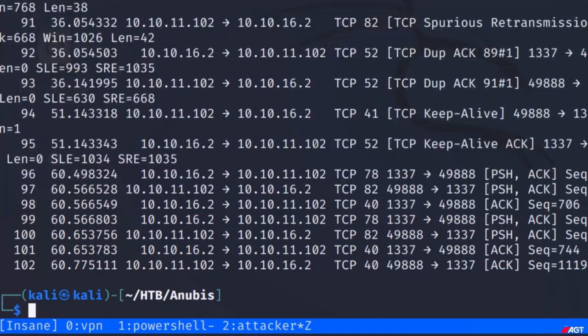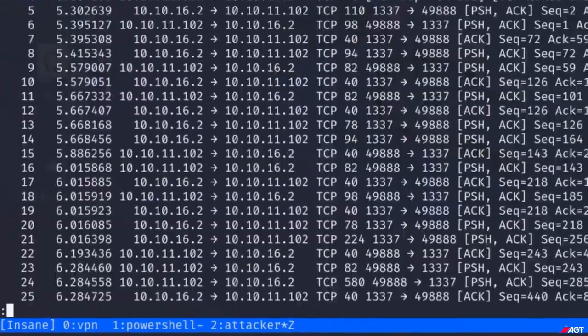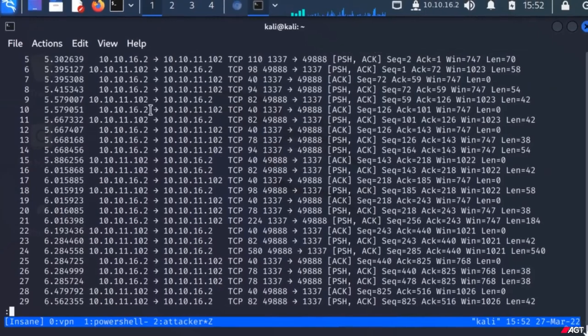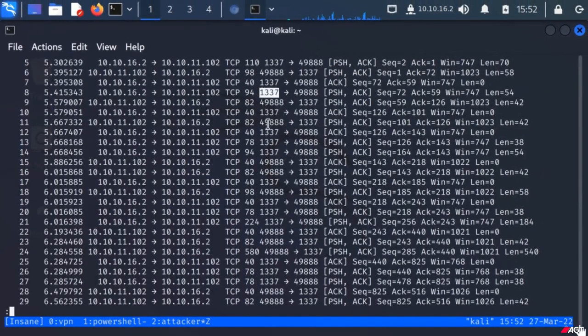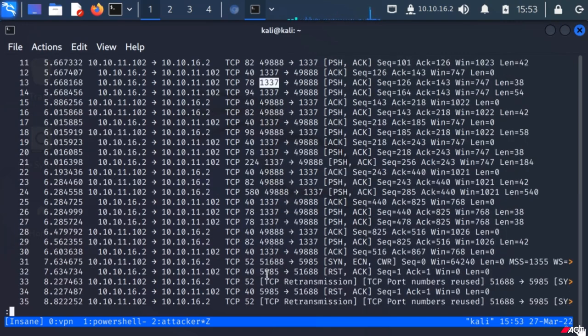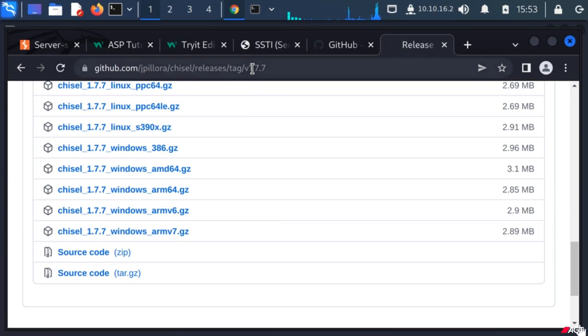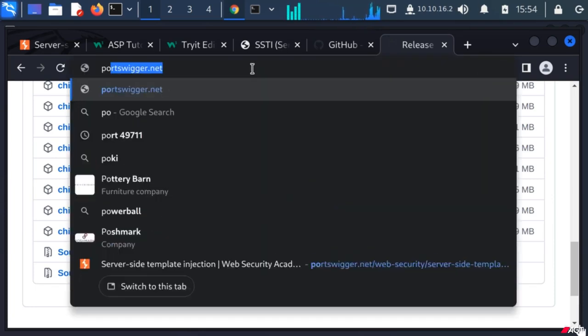So we've got all of the packets here, and let's just do less and see if we notice anything interesting here. So we see port 1337, that is our tunnel, of course. We also see port 5985, which I think is WinRM, I think. Is that right? Somebody fact check me on that. Port 5985.